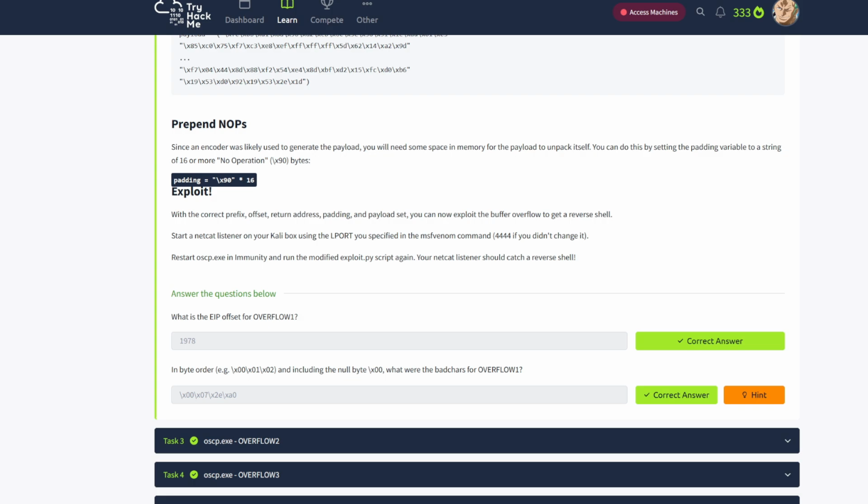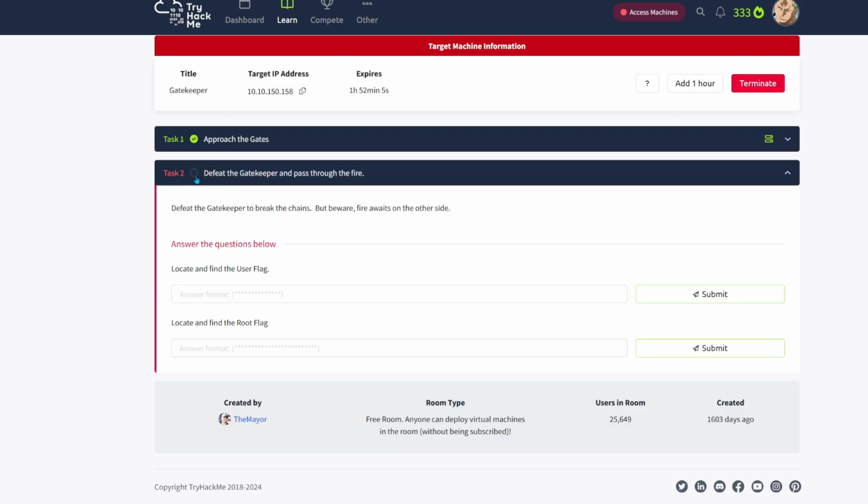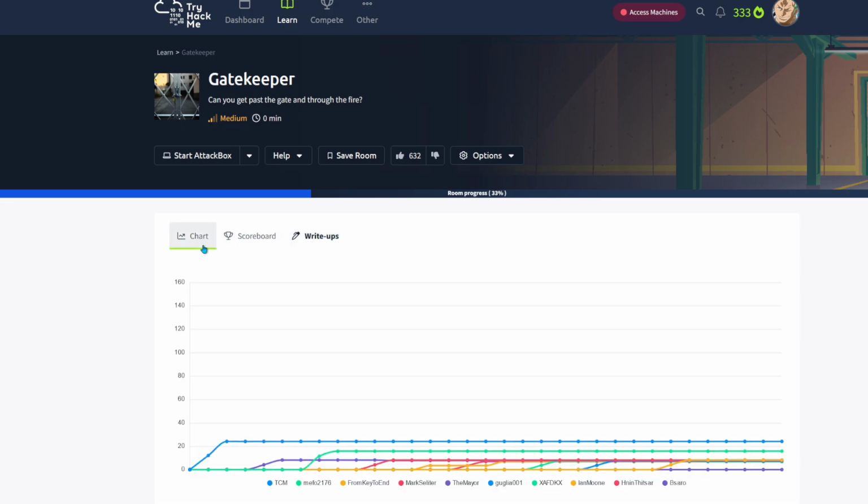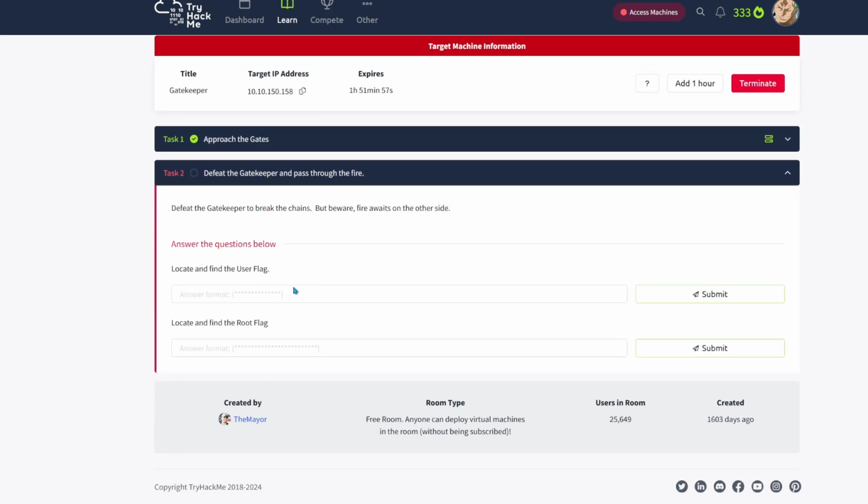Awesome. All right, so I think we cover every basis. Let's go back to our gatekeeper room. There is no write-up on this room. So again, I just want to be respectful to the creator, the mayor. I'm going to keep the flags hidden. Basically, I'm not going to print out the flags.